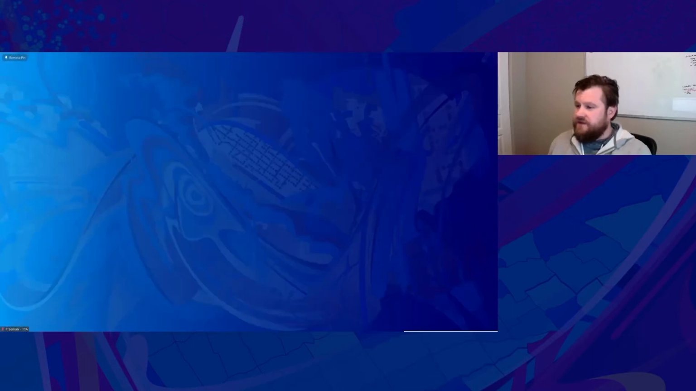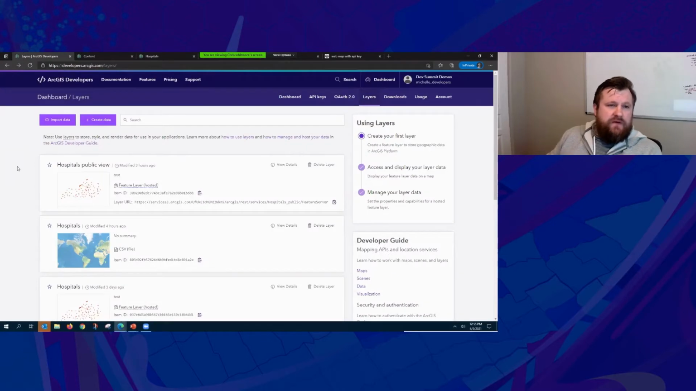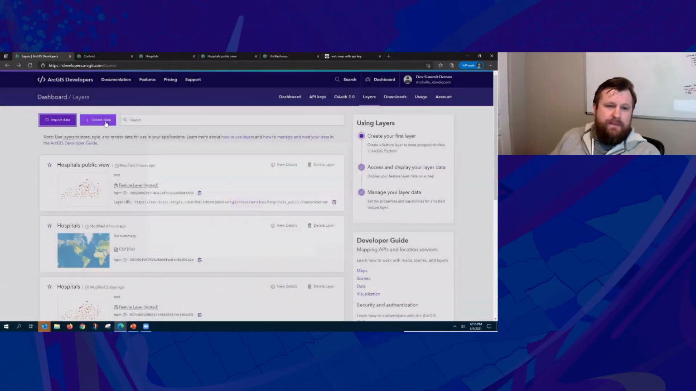Let me switch to a different screen here. Okay, all right. The first thing I want to show you is, we're looking here at the layers dashboard on the developer site, and you can see that there are import data options, and you can see the upload types that I just mentioned. You can create a new hosted feature layer from scratch, and you see some content that I've already generated.